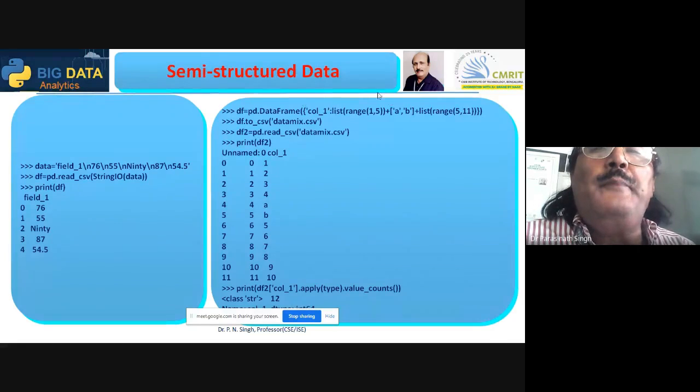Another practice of the semi-structured data, what we call big data. So in the data frame, here we have taken one dictionary, column 1, list range 1 to 5 plus A, B. So first 1 to 5 is there, see here. The last range is 5, so it is 1 to 4, and then A and B, and then 5 to 11, so 5 to 10 is there, 11 is the last. And what is the field name I have given? Column 1.